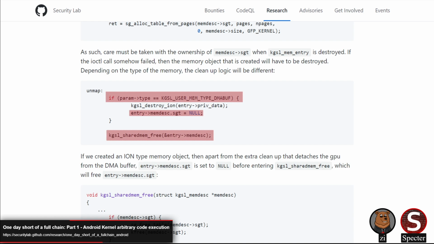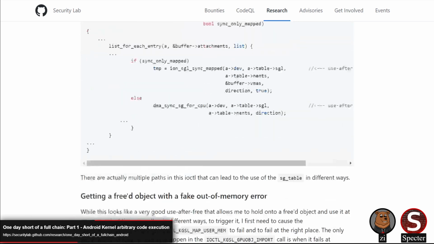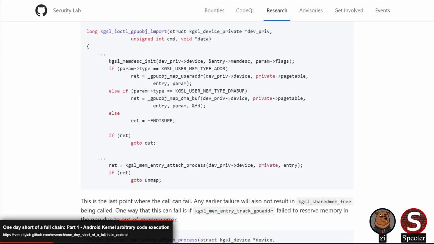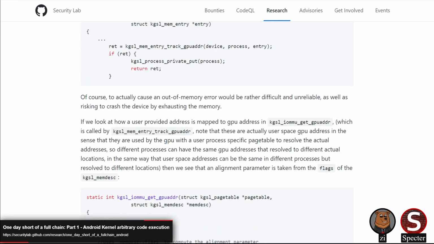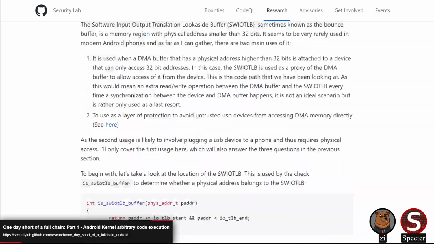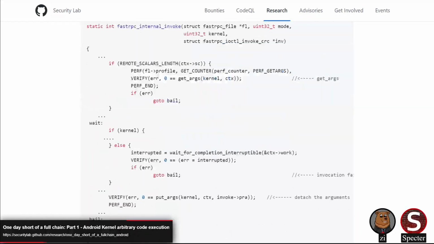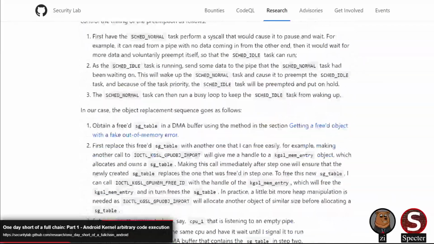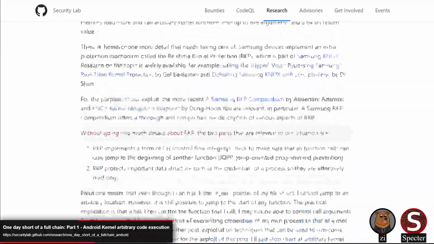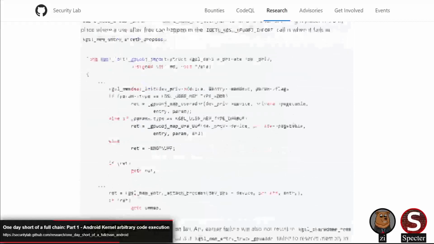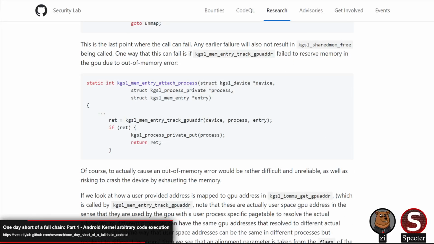So they give a lot of background information on how that UAF could be abused to get an info leak as well as code execution. I'm not going to cover all of it because there's a lot there. The long and short of it is they basically use it to get control over a scatter list, which is a child of the scatter gather table, which is eventually used by memcopy to move memory around with DMA.